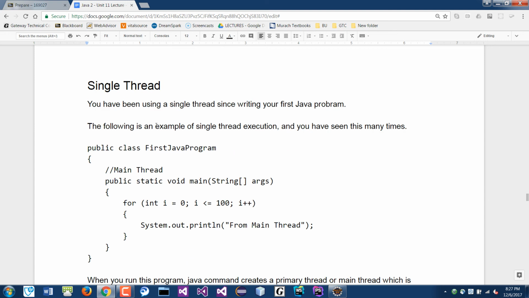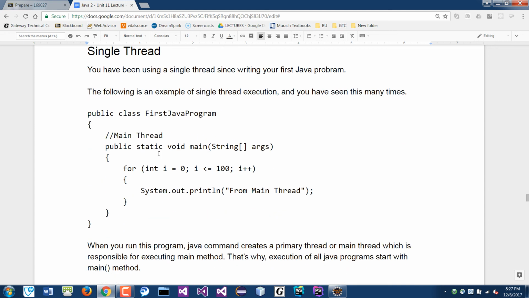And multi-threading, I just showed you how you can create multi-threading. So the single thread is again the main thread.